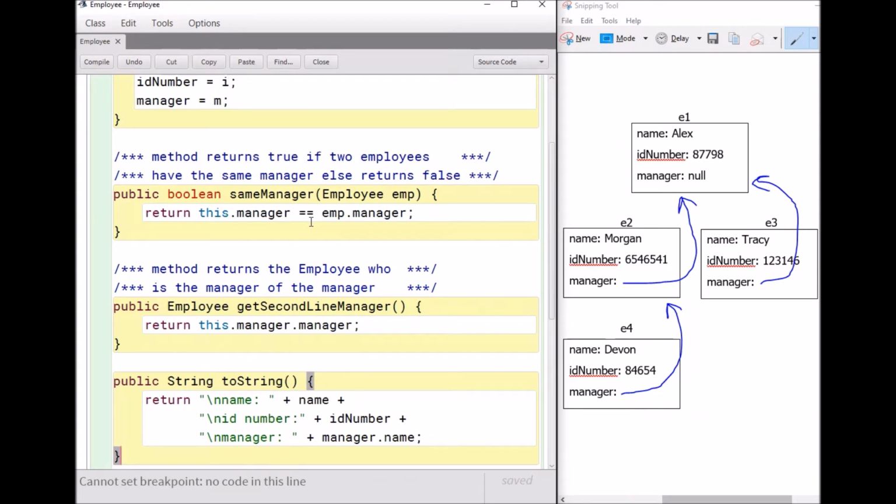Well, you can do it as long as you're aware of what it's doing. When you use equals equals for objects, it's really asking the question, am I pointing to the same object? In this case, that's really what I want. I want to know if two people have the same manager, it means they're pointing to the same object. It's a little bit different than saying, are two strings equal?